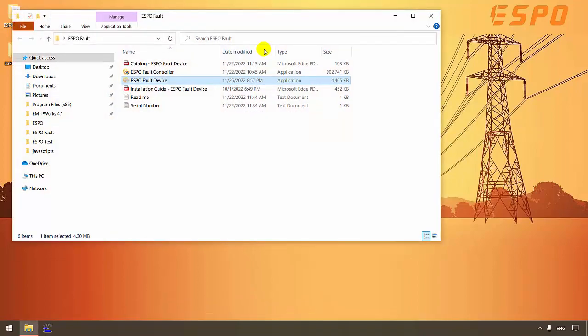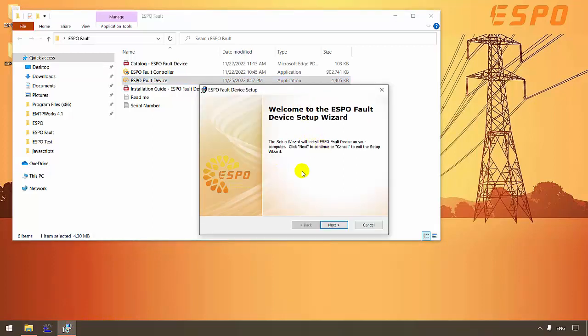Anyway, this is the installation folder. As you can see, there are 6 files here, of which 2 are .exe or their type is application. The ESPO fault device is the main application that contains the designed library for EMTP-RV. Let's go for this one first. Its setup is so simple. There are just a few points that we should consider during its installation process.